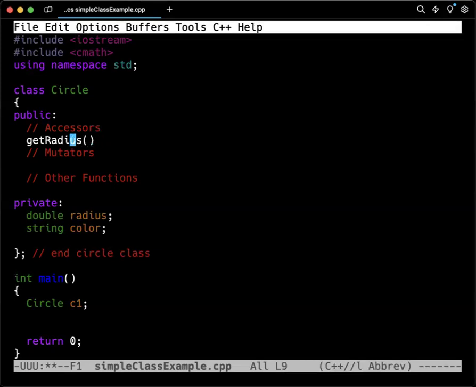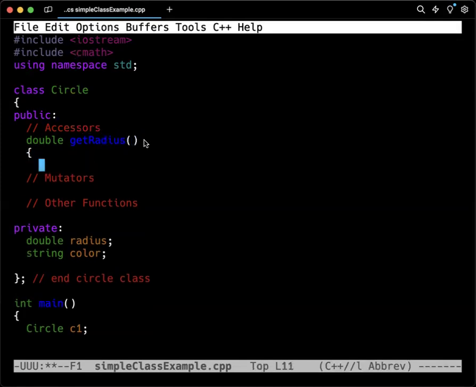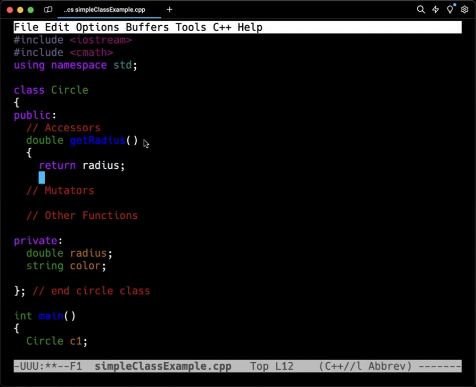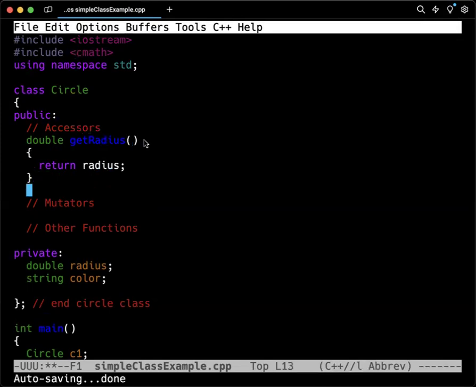Get radius. Okay. So the return type of this function is always the return type of the member data that we're returning. Okay. Takes no parameters. Always. They always look that way. Okay. The function is as simple as can be. I just return radius. That's it. Okay.